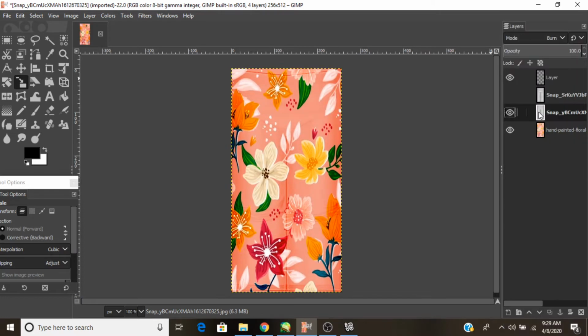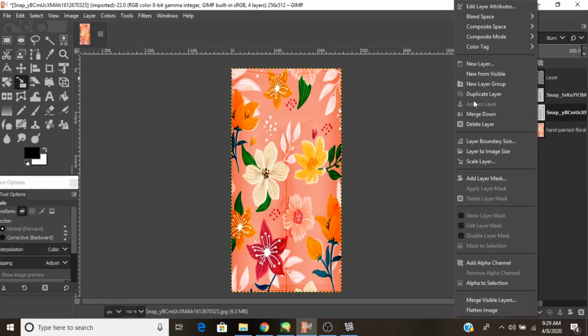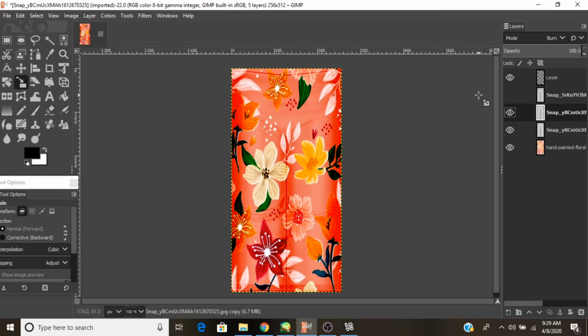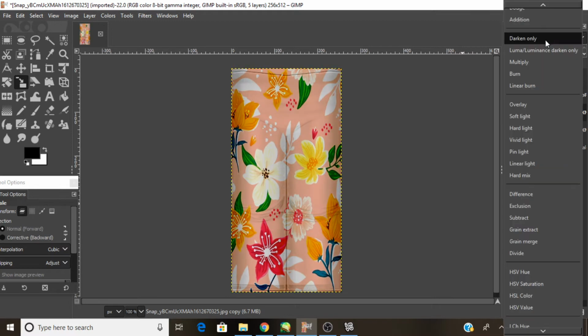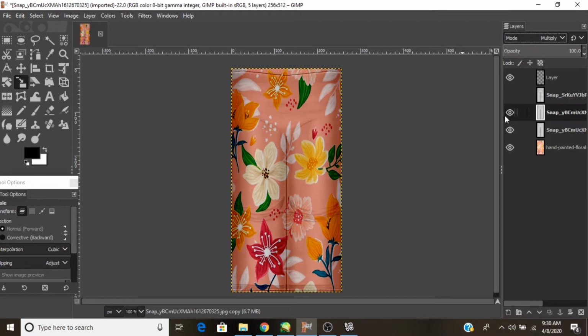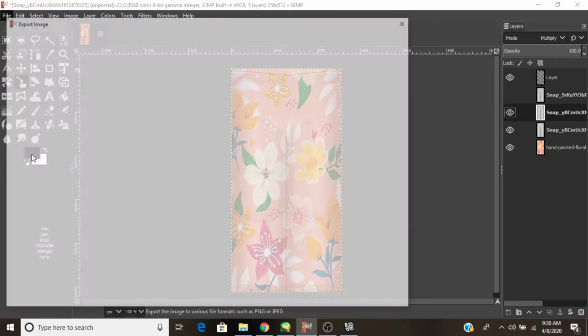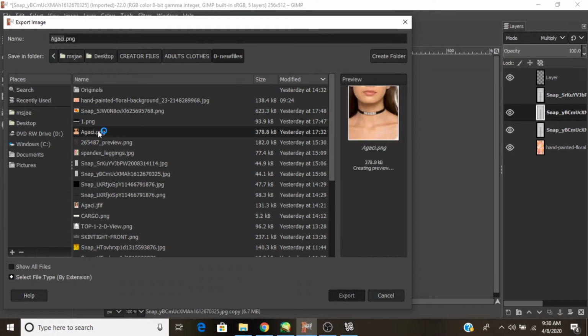And I'm gonna duplicate the opacity so it's more detailed. And I'm going to change the duplicate to multiply or linear burn. Whatever works. Doesn't have to be specific. So we're going to change that to linear burn. And then we're going to export it and see what it looks like.